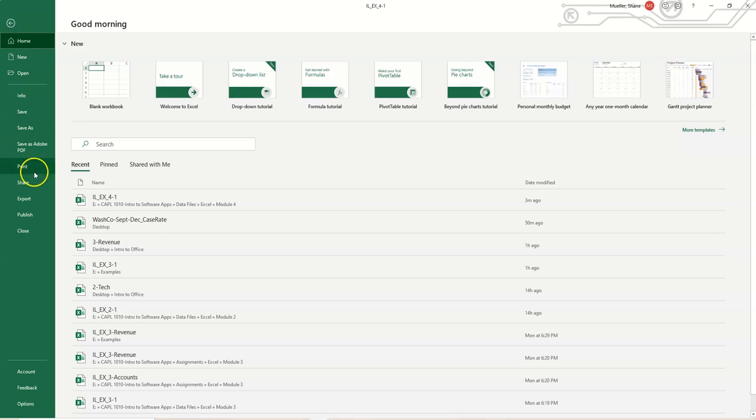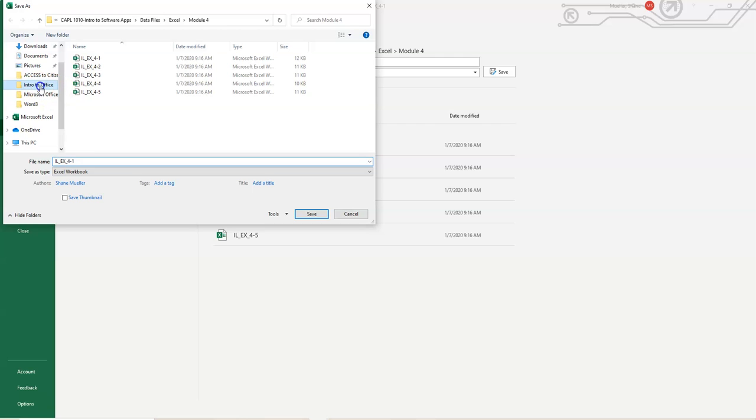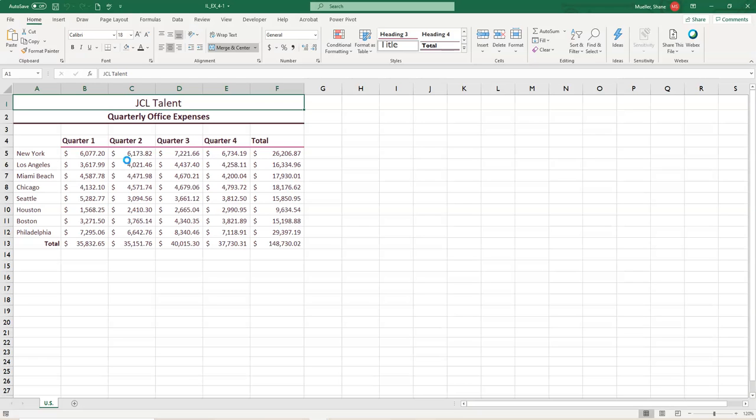So the first thing I'm going to do is, with this 4-1 file, I'm going to go ahead and do a file save as, and I am going to save this one as 4-quarterly expenses. And again, I'm going to save it right to that intro to Office file that I've been saving everything in. So 4-quarterly expenses. All right, there we go. Taking a moment to save that.